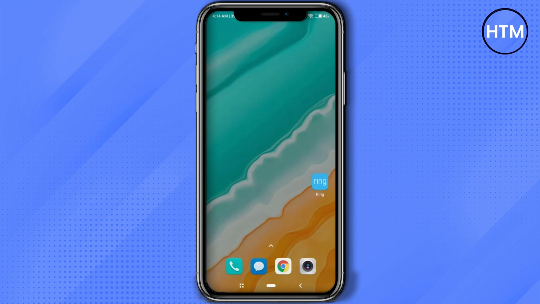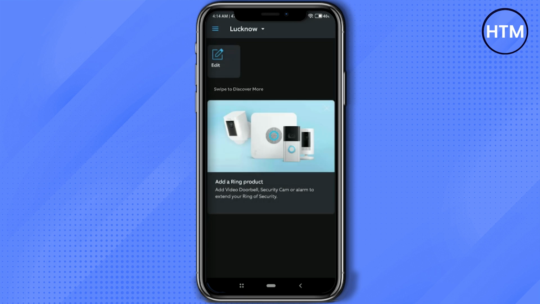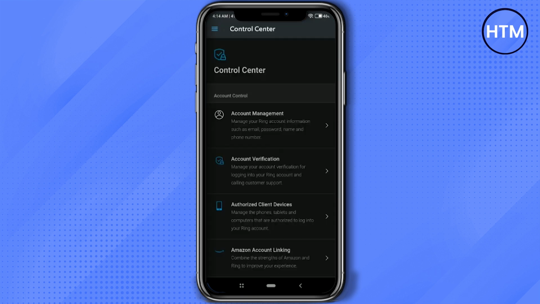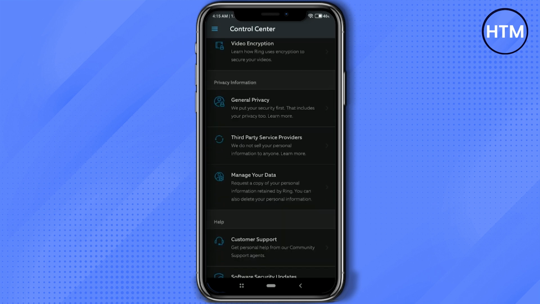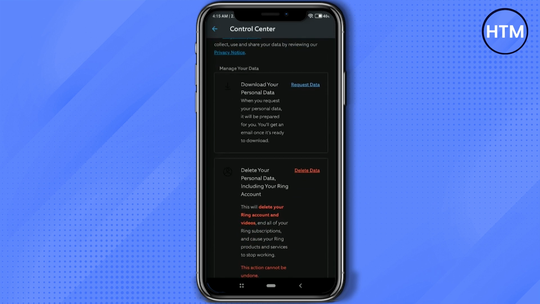Now, firstly, just simply open the Ring application. Then click on the three lines at the top right, then click on Account Center. Now just simply scroll down and click on Manage Your Data. Again, scroll down. And now over here, if you want to download your personal data, you can just simply click on request data. But in this video, I'm going to show you how to delete that. So just simply click on delete data.